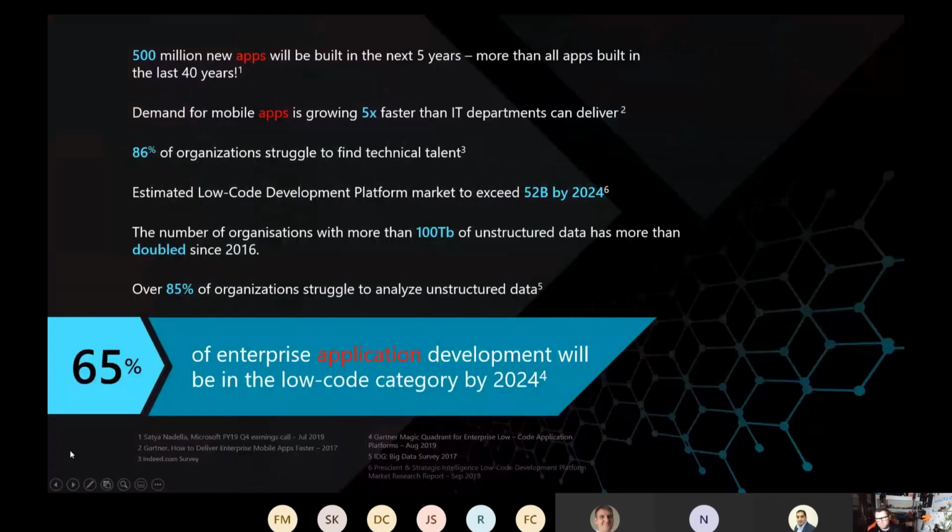Right. So I want to bring up this slide. This is one of the slides that folks like Charles Lamanna and James Phillips and everyone bring up when they're talking about Power Platform. The reason this slide is important is because people continuously mention the word apps. You can see that 500 million new apps will be built in the next 5 years, and the demand for mobile apps is growing 5 times faster. And 65% of enterprise application development will be done in low-code, no-code by 2024.